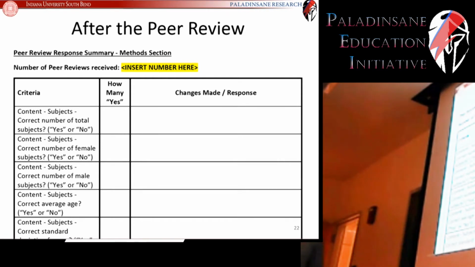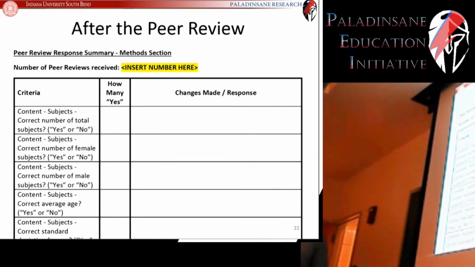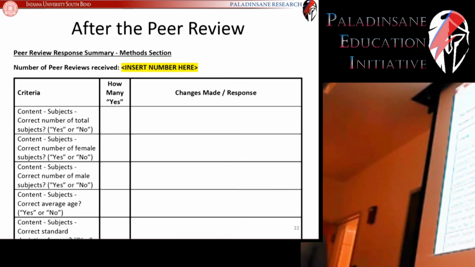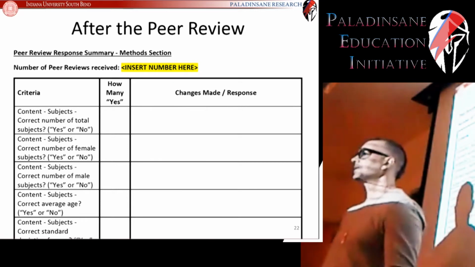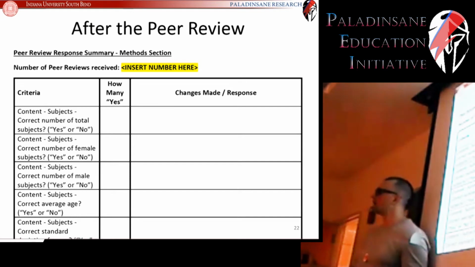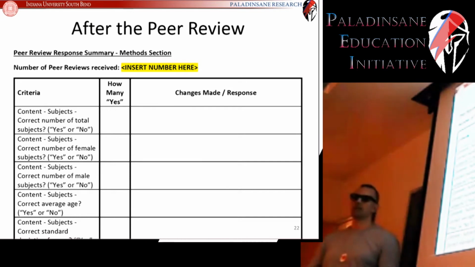So if you had 5 yeses, the changes could be, none needed, not applicable. If you had 0 yeses, you might say, correct number of female subjects, 0 yeses, changed it from 2 to 81, whatever it might have been. So this is where you indicate the changes that you made in your draft, and that again is something that we do in professional publications.